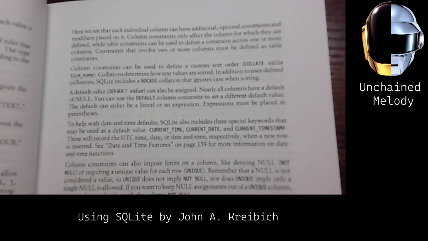A default value can also be assigned. Nearly all columns have a default of null. You can use the default column constraint to set a different default value. The default can either be a literal or an expression. Expressions must be placed in parentheses.